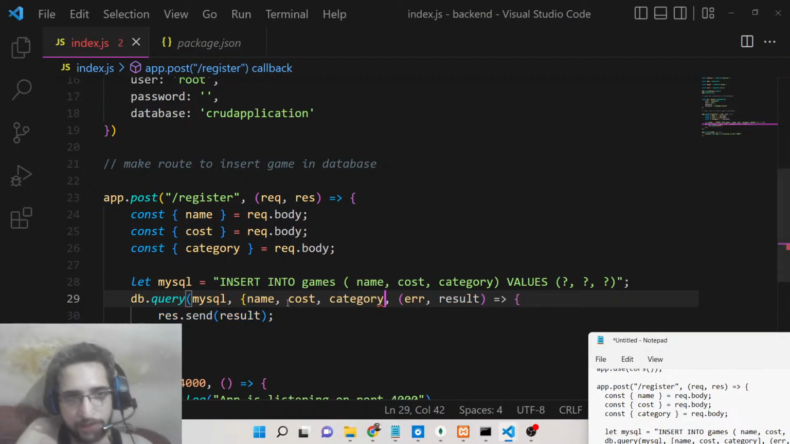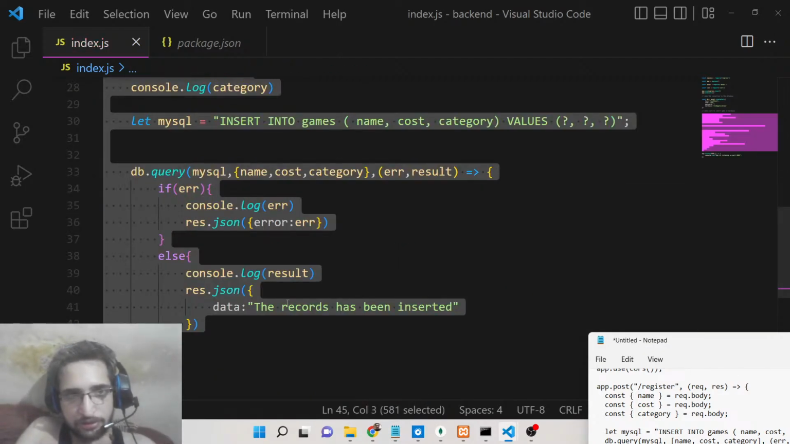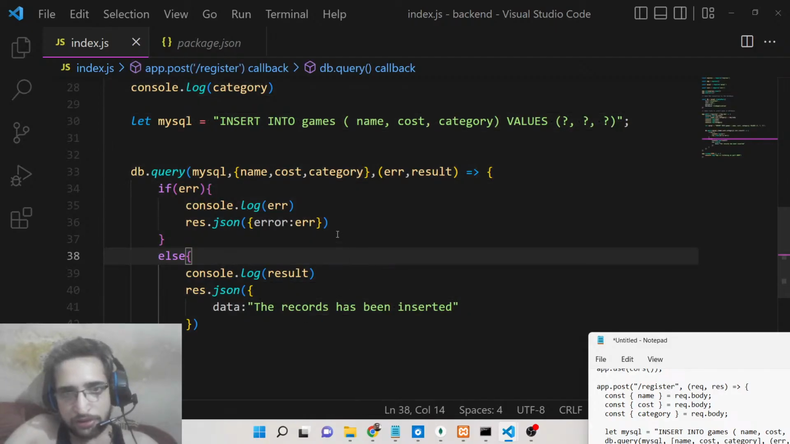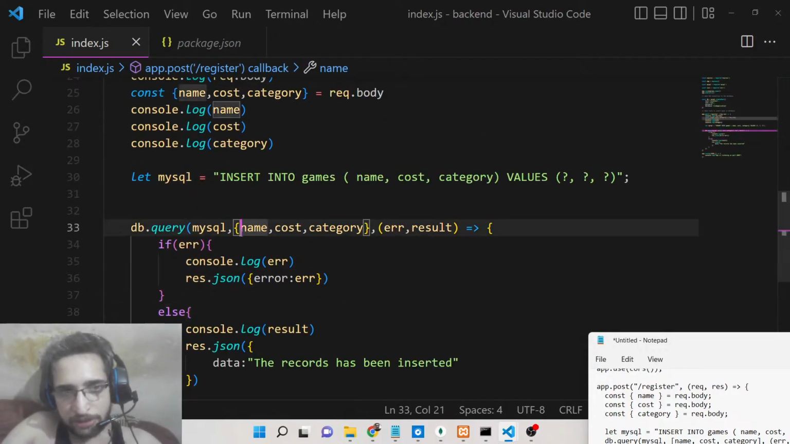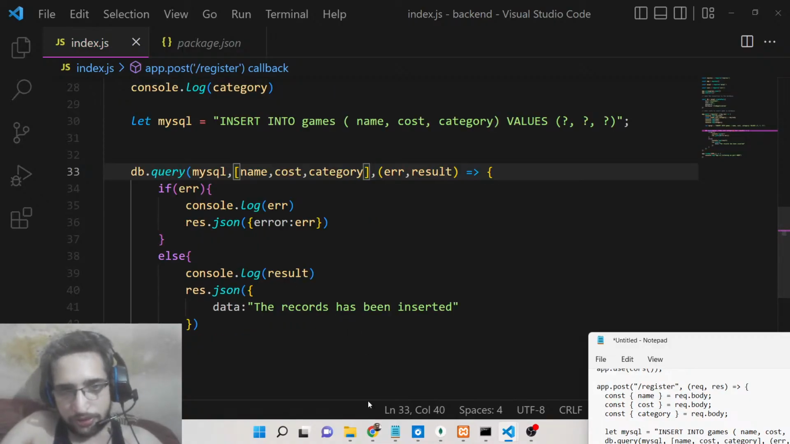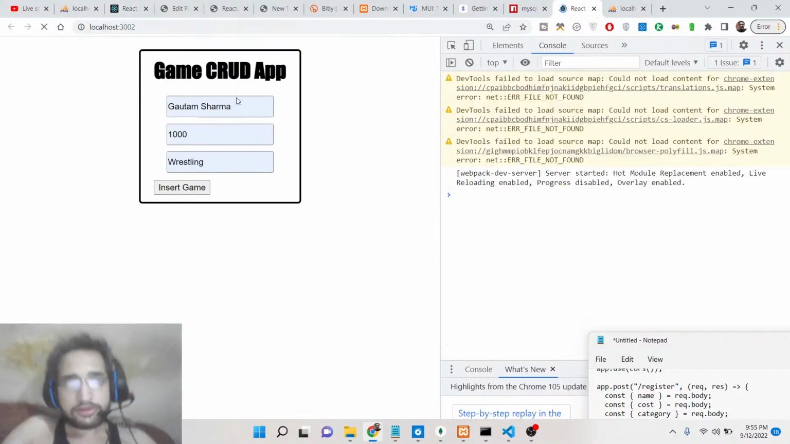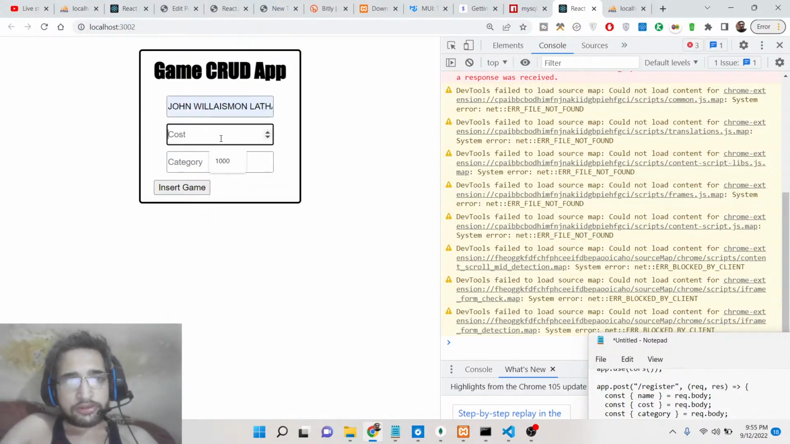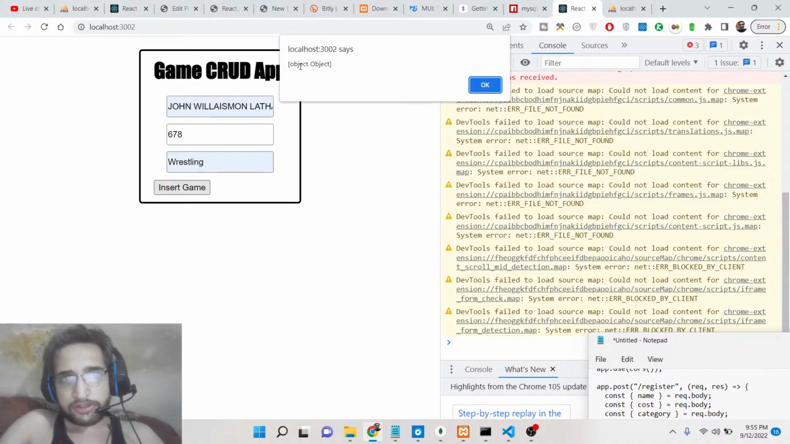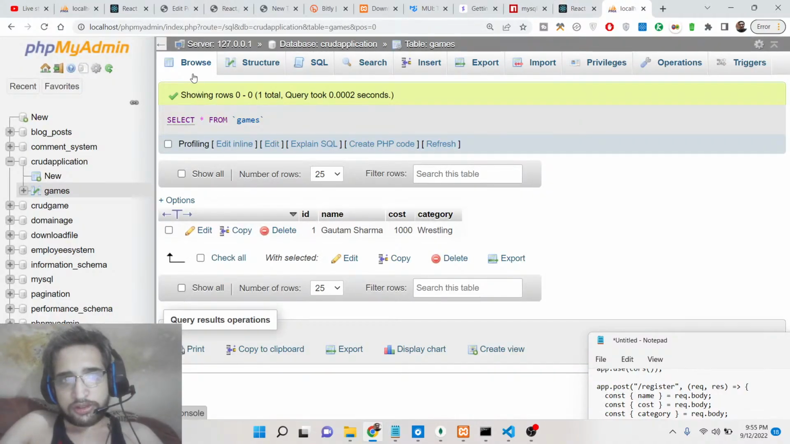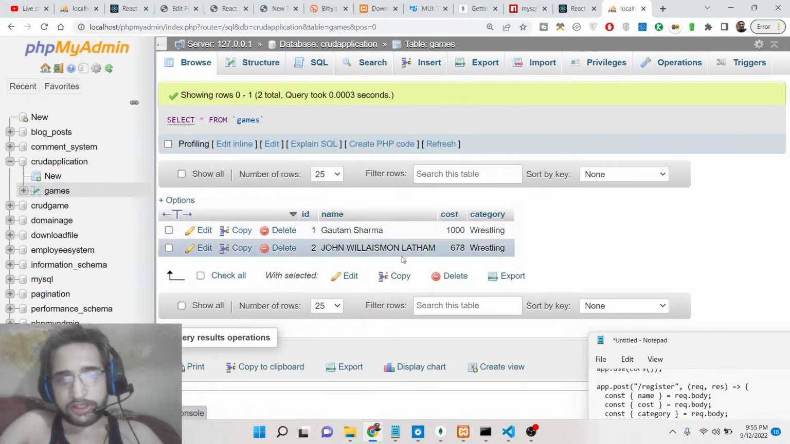So let me revert it back to what I had written previously. You can now see we have put these curly brackets here. So this needs to be an array here. So put these square brackets here. So if you now refresh the application here, and put the category, now basically an object is returned. And if you browse it, you will see the record is inserted.